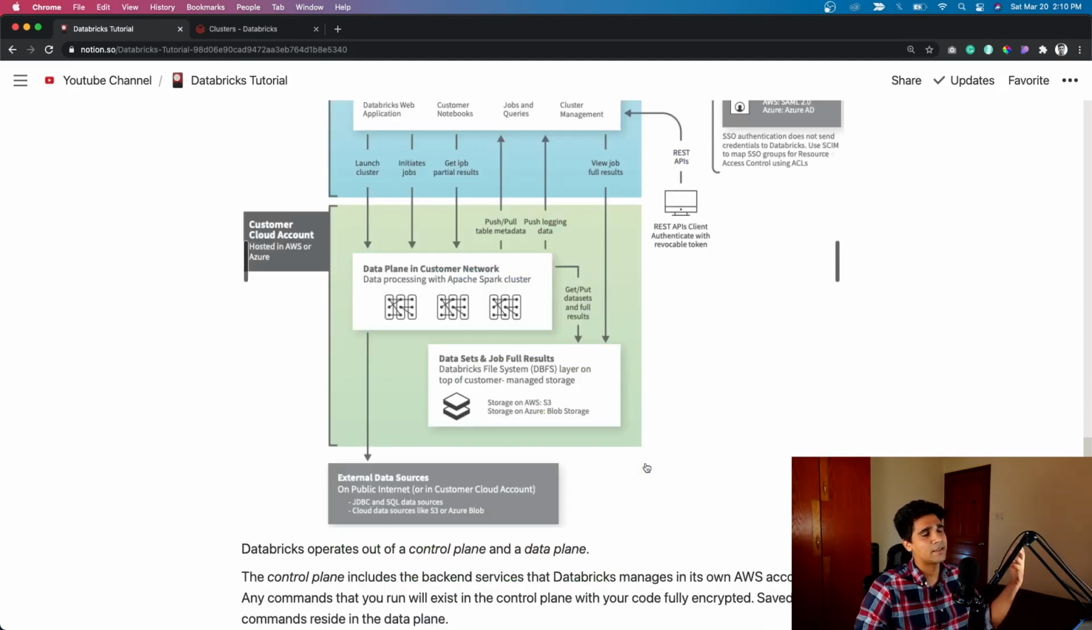It's a managed service, very easy to use, and it takes a lot of the overhead of building clusters, deploying clusters, managing everything, away from you, and it just lets you focus on your data and the problems related to your data.